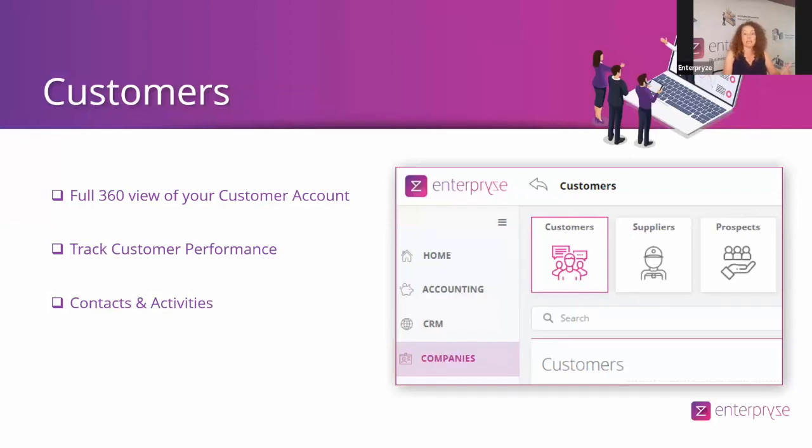Just simplistically, in terms of your customers, you get a full 360 view of your customer account in Enterpryze. So when you go into your customer account, you get a full 360 view, and that means you get to see the performance of the customer. You get a little bit of a dashboard to see, well, how are sales doing? How are sales tracking?